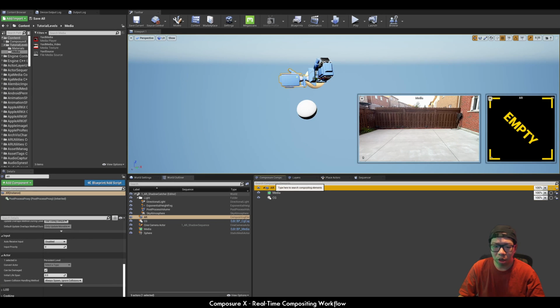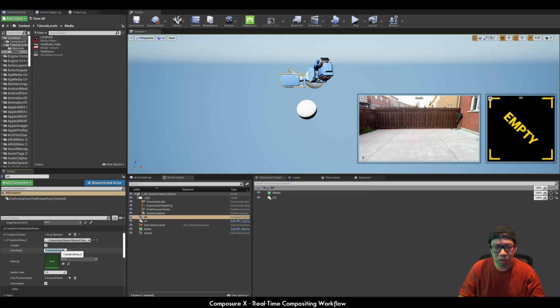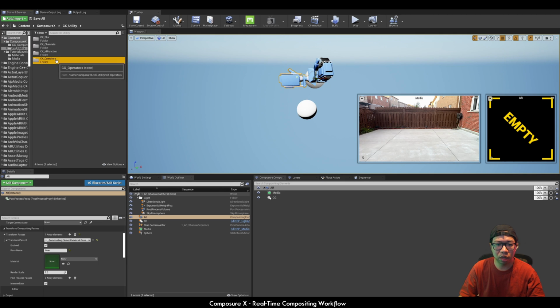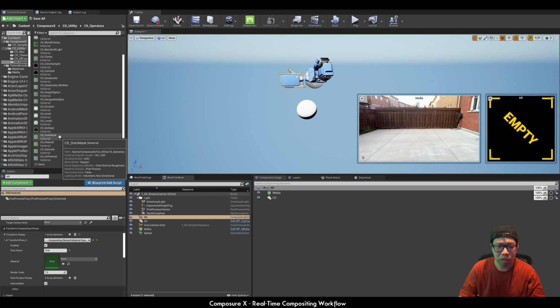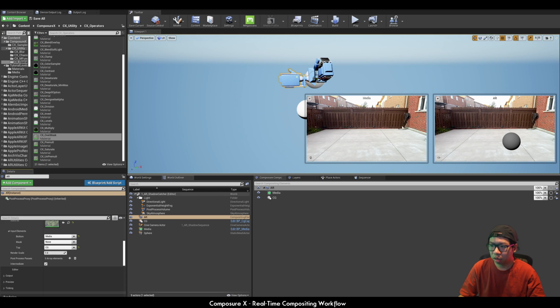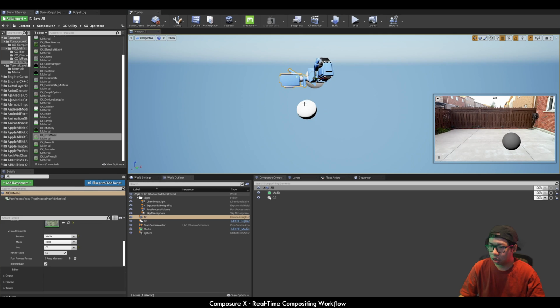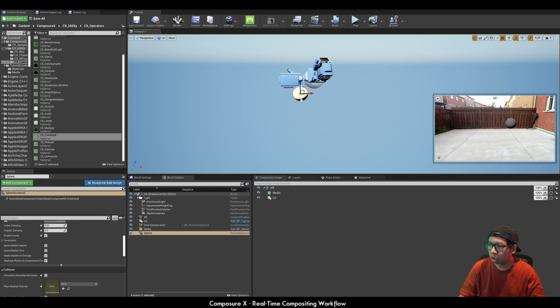Next, we're going to go to the top layer here. Add the transform pass. Call this over. Go to your CX utility operators. Just drag over here. Put your media as the bottom and CG as the top. So you see here, you'll have your CG on top of your media.